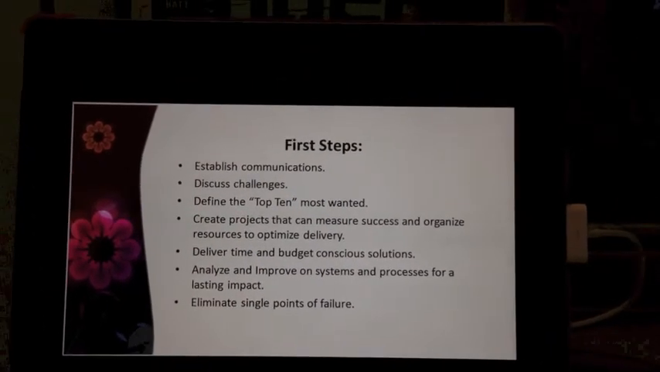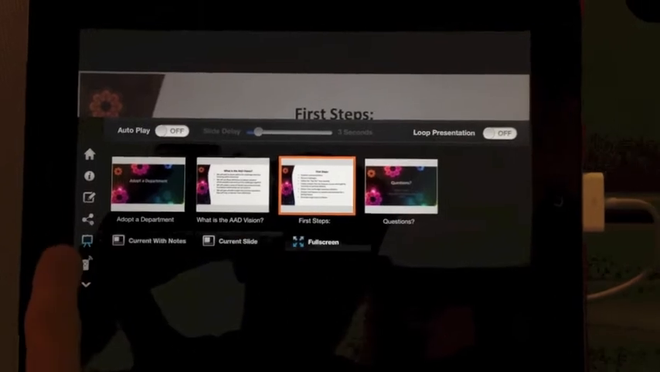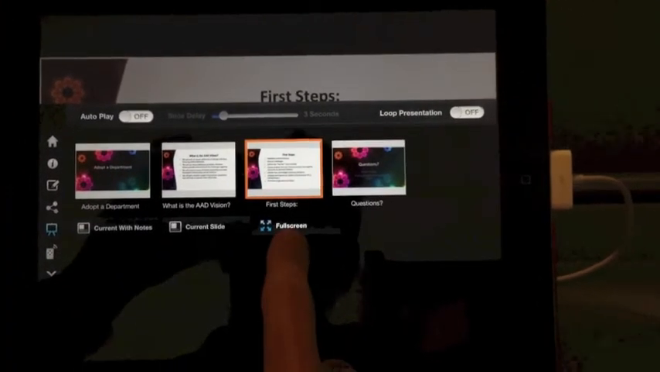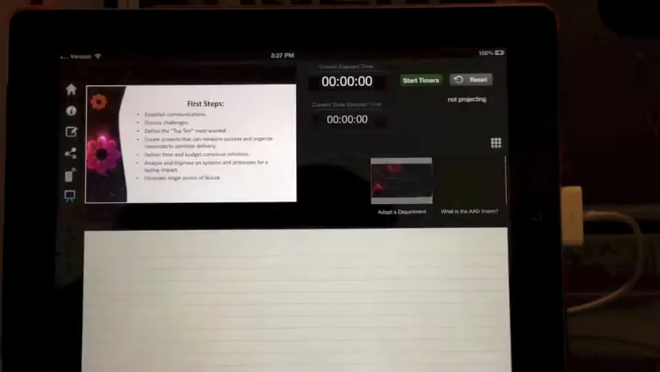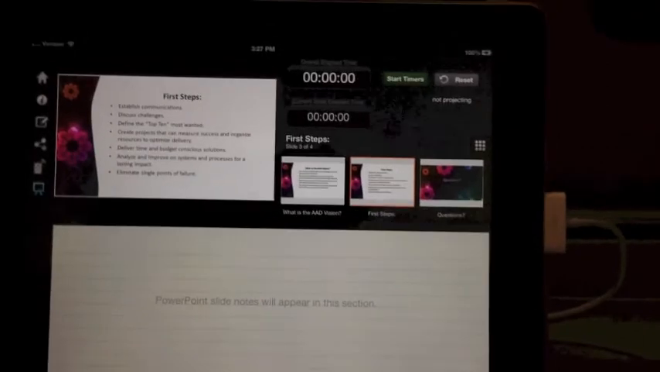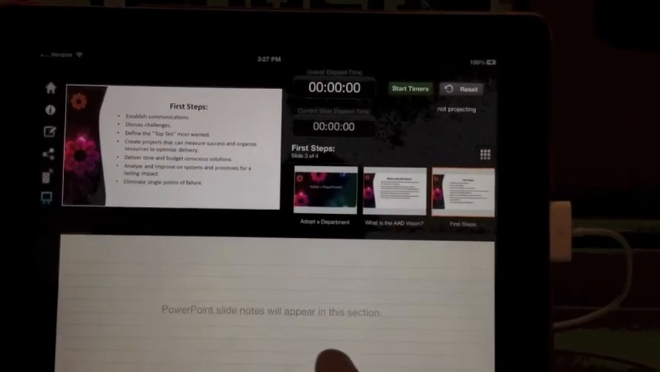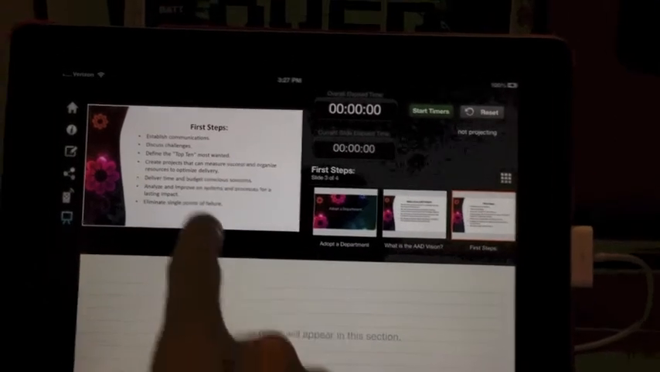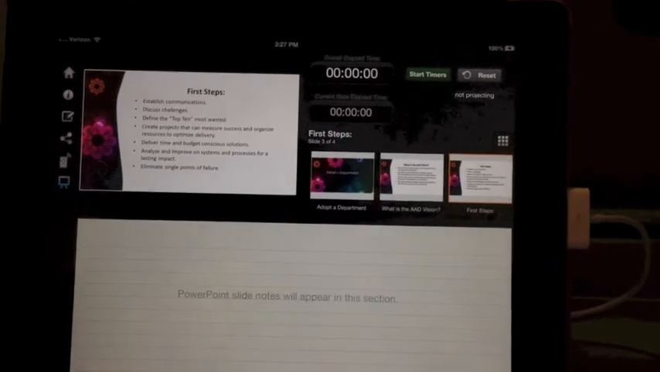If I want more user control, I just swipe up on the screen, and now I have some options here. Do I want to look at this full screen, just the current slide, or current slide with notes? So here I picked current slide with notes. So this would be almost a presentation mode where I have all my notes written down right here, and this is what's being displayed on the screen. And I'll kind of show you how that looks.